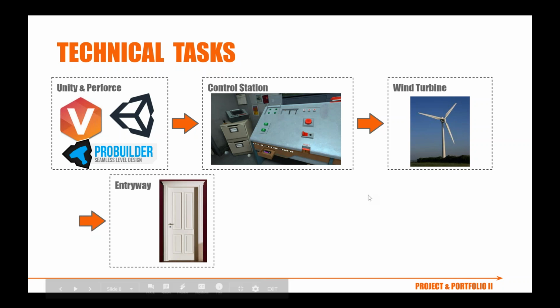So the entryway is the big technical task in the course, and that's basically showing the concepts that you've learned from the control station and the wind turbine. So pretty much making a door out of ProBuilder and then interacting, and the door opens, and you interact again and the door closes. And we're going to add in feedback like sound effects, and lights can change color, different things like that to communicate what's happening to the player.